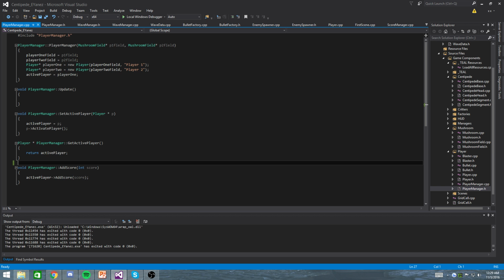You also told me that the scene shouldn't create the players, that's the job of the player manager. So now the player manager on construction is the one who creates player 1 and 2, and then sets the active player right away to player 1 and assigns their respective mushroom fields.